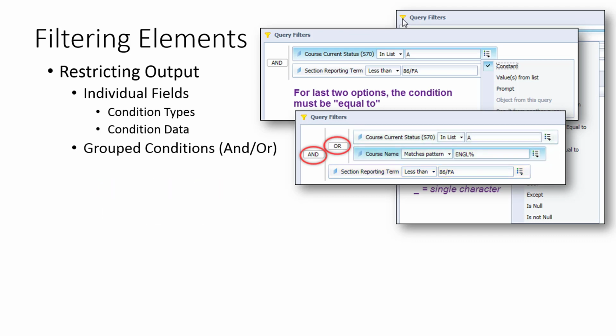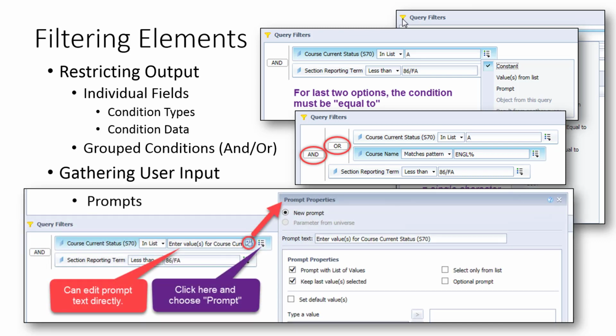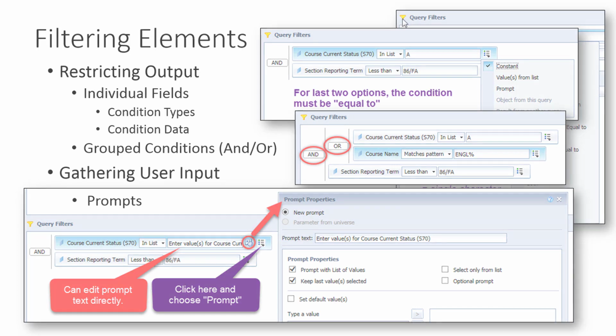One powerful trick in query development is to use the prompt option for the condition data. This avoids the need for hard-coding values and reduces maintenance requirements for future runs of this report by allowing users to enter current value requirements. Prompt text can be modified either by typing over the default in the filter itself or by using the properties pop-up. Default values can be set as well as other options.